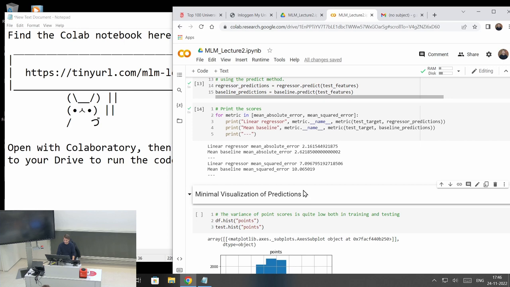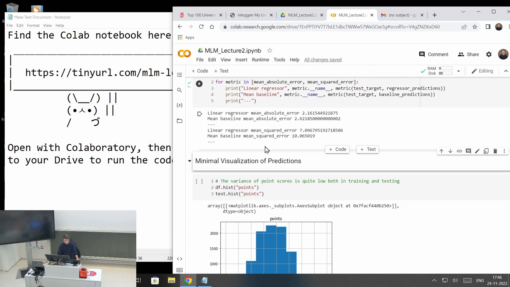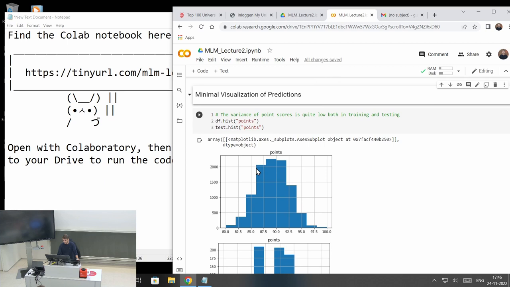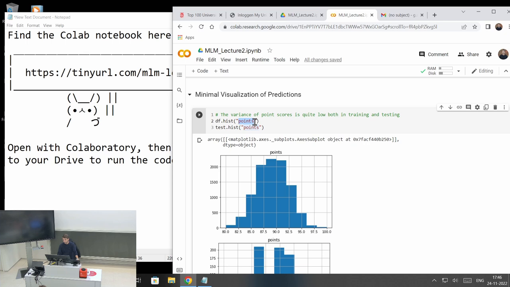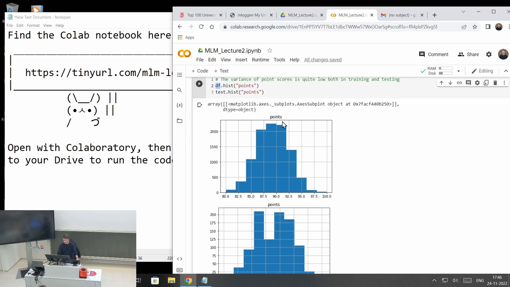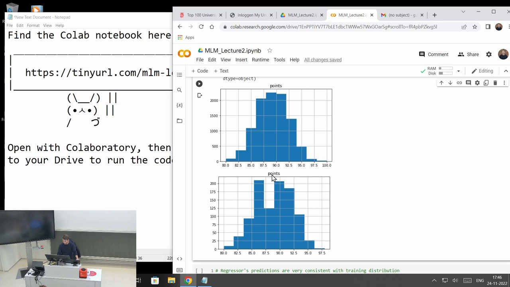So in pandas, it's actually very easy to visualize data using the histogram function. So what we're plotting here is first the labels, so the scores that we wanted to predict for the training set, this DF. And then we plot them for the test set, okay? And we can see that there is a very weird gap in the test set on this specific value. Do you have an idea why, maybe? I have a hypothesis, but of course it's just a hypothesis.